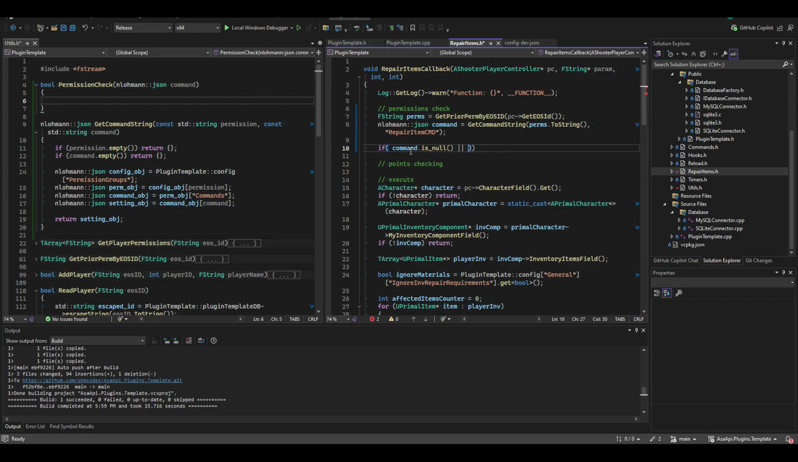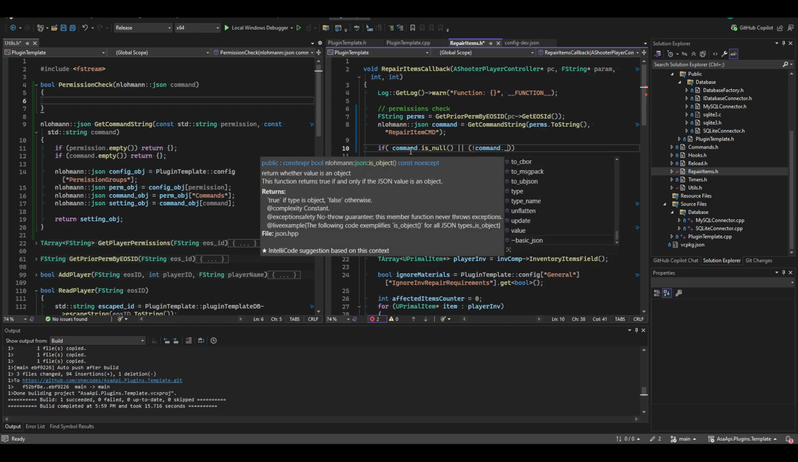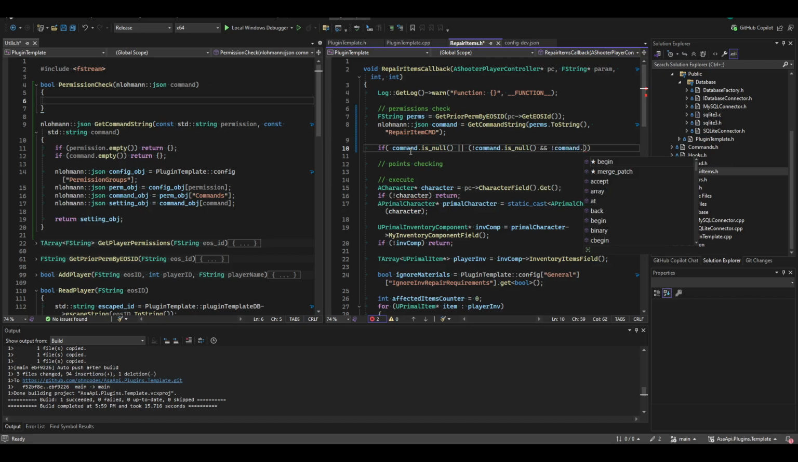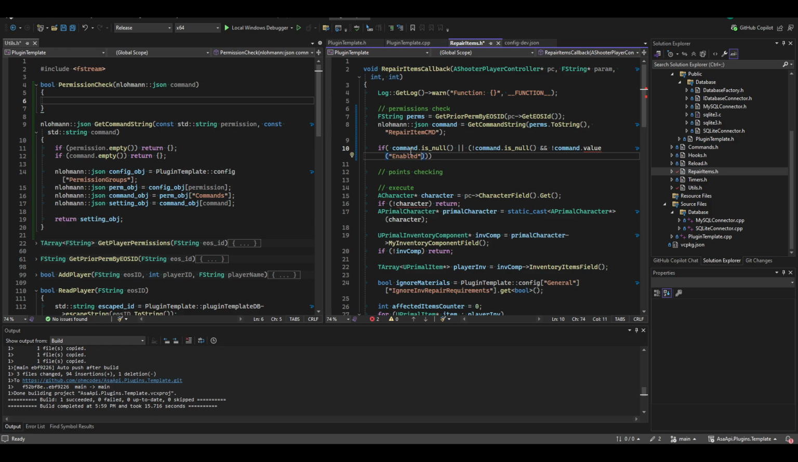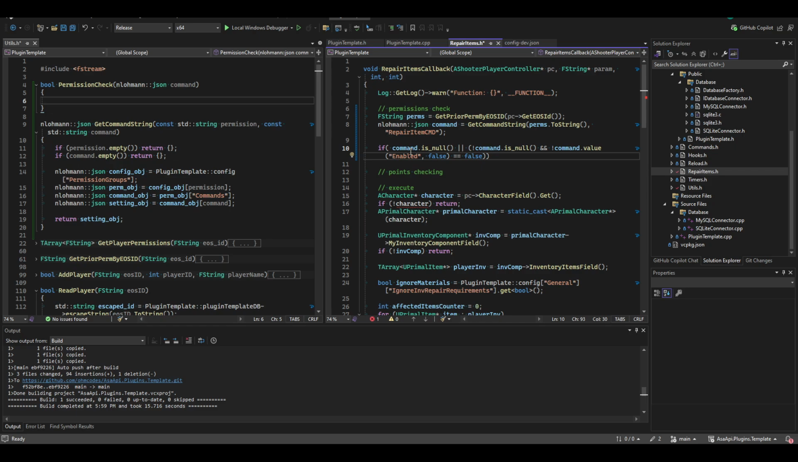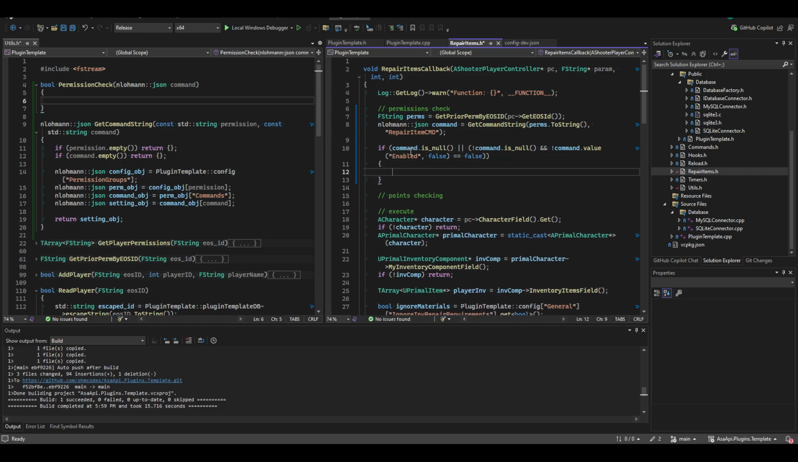No, I don't need this. Wait. If it's null, yeah, I think I need to, because it's gonna throw an error if it's null, and I just check it because I'm using or. Right? Null and command value enabled, the default false, equals false. If it's false, yes, it is false. You are checking if it's false.